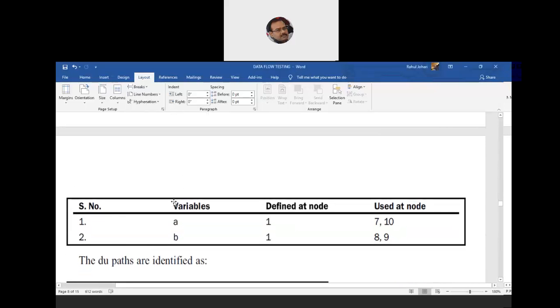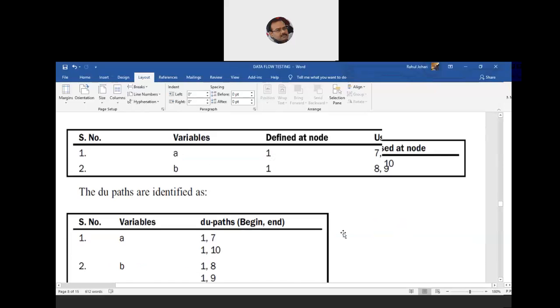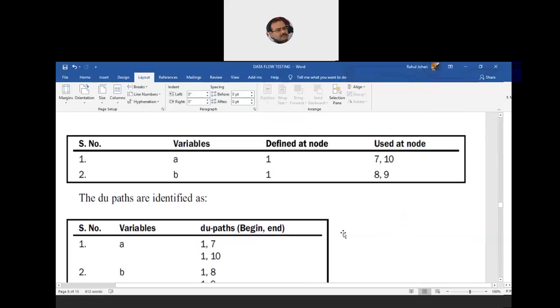First column is the serial number, second column is the name of all the variables. Third column is the line of code where the variable has been defined, and fourth is the line of code where the variable has been used. So 7, 10 and 8, 9. Now we identify the DU paths. This should not be a problem.